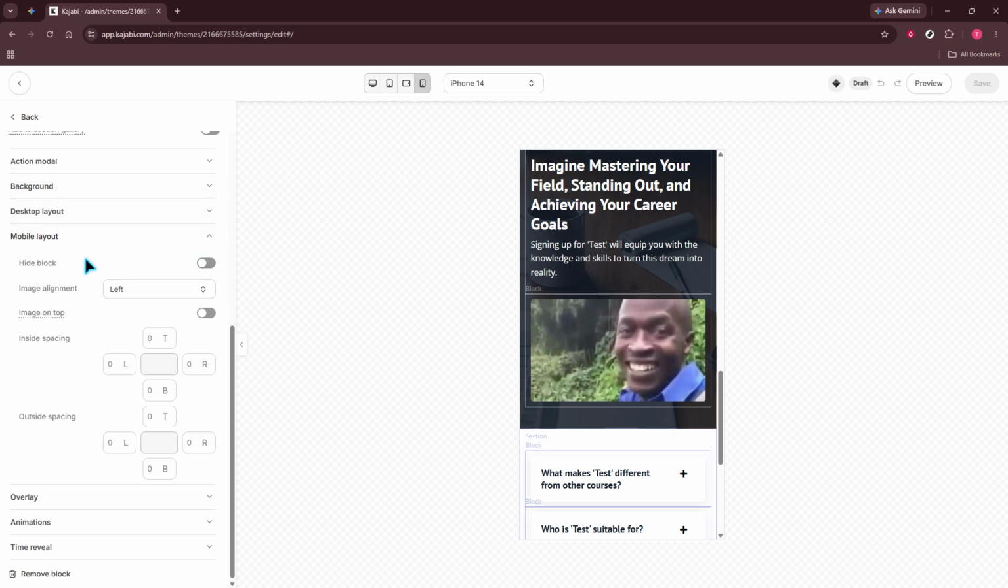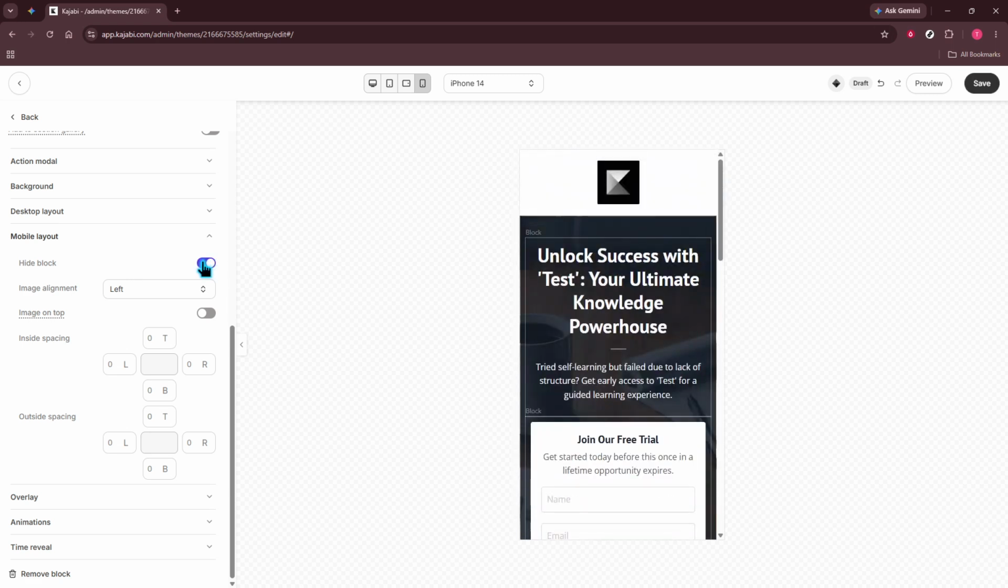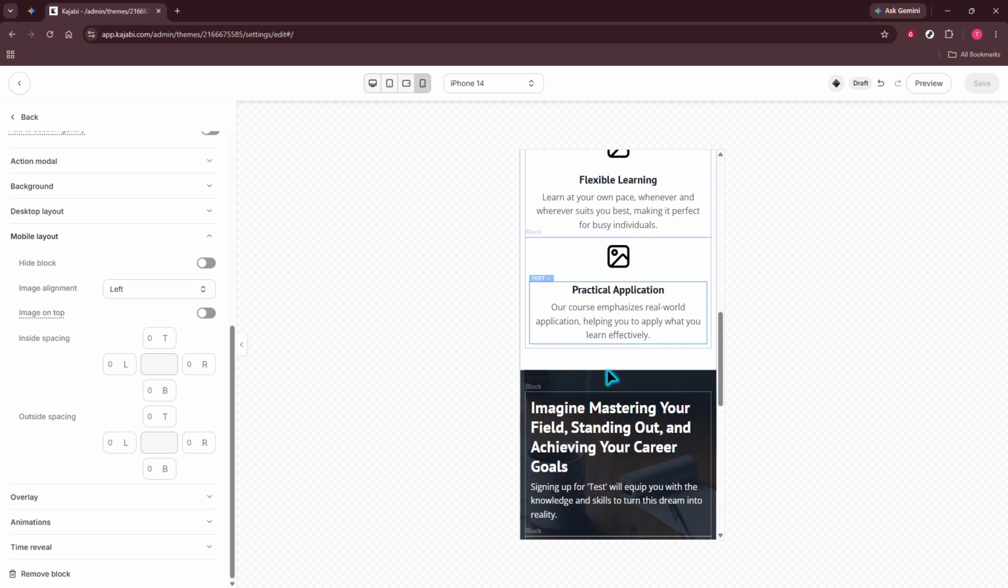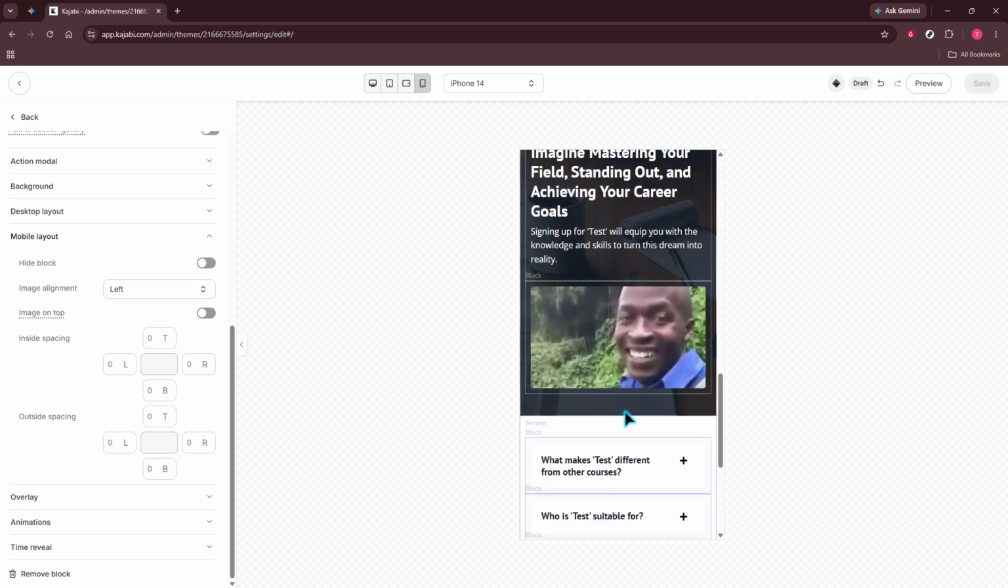Inside the mobile layout area, you may see options labeled Hide Section or Hide Block. You can check or uncheck these depending on what you want. If the image you're using on desktop simply doesn't translate well to mobile, maybe because it gets cropped oddly or becomes too small to be useful, you can use one of these options to hide it completely on mobile. That can be a helpful choice when an image is decorative rather than essential. Just be careful to choose the option that matches what you're editing, whether it's an entire section or just a single block.